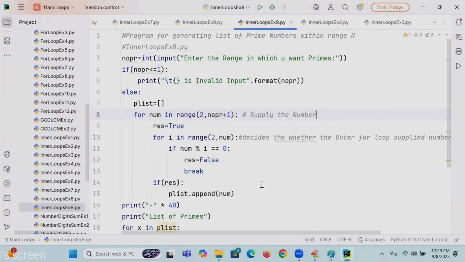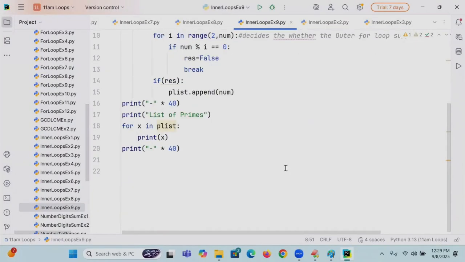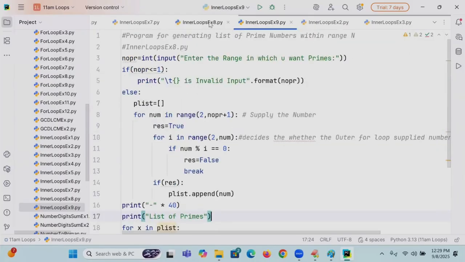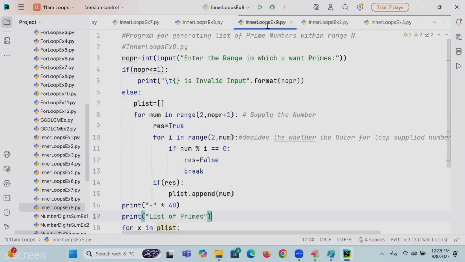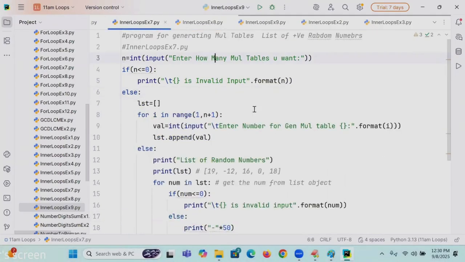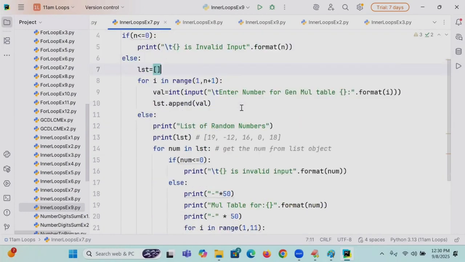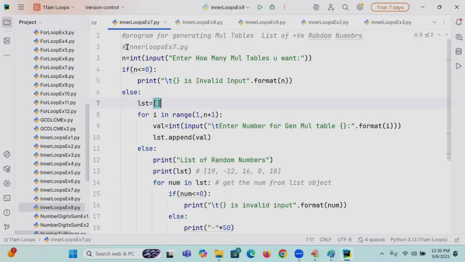Right. Thanks for listening to the story. I want to go for random numbers also. 8.py is the random numbers program. Already with random numbers, you read the values. These are the values we got. Enter how many multiplication tables, random values. I will take it. Is the number 10?